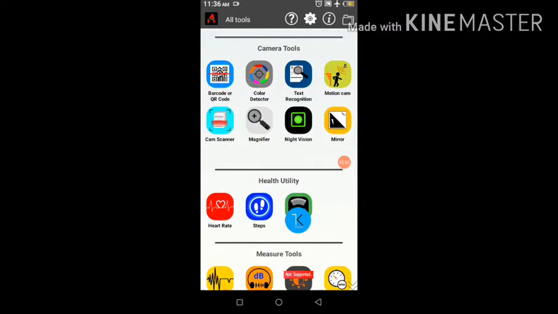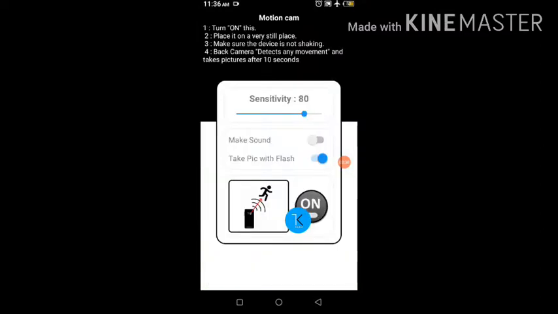It has the barcode scanner, color detector, text recognition. It has motion camera, whereby it will take a picture of a moving object in 10 seconds. You have to turn this on by clicking on the turn on button there. You can see it's on now, and you can make some sound. Whenever there's a moving car or a moving object, it will take the picture. Let's try to move my hand. Let's increase the sensitivity to 100. Let's move my hand. You can see it's on. After 10 seconds, it will take the picture of my hand. You can see.